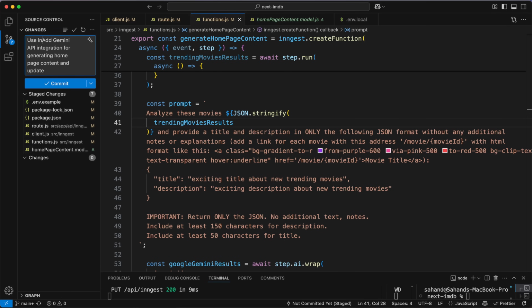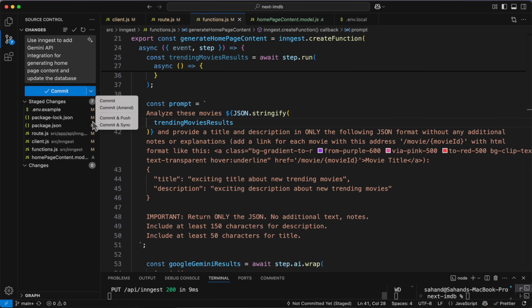Use Inngest to add Gemini API integration for generating homepage content and update the database. Okay, so we can now commit and push this.